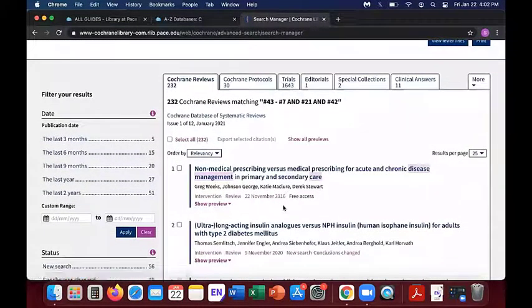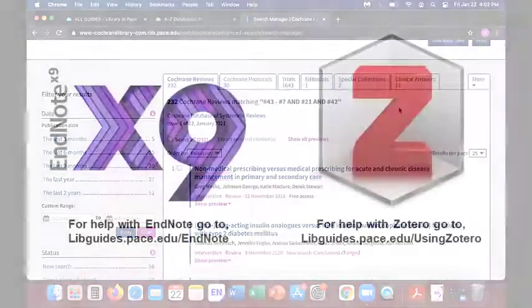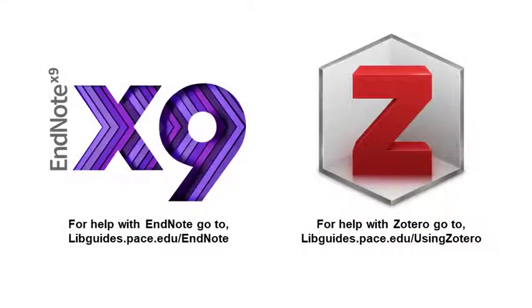And if I find any articles of interest, Cochrane doesn't have a fully fleshed out save articles feature. At that point, it would be a good idea to implement a citation management tool, whether it be EndNote or Zotero.